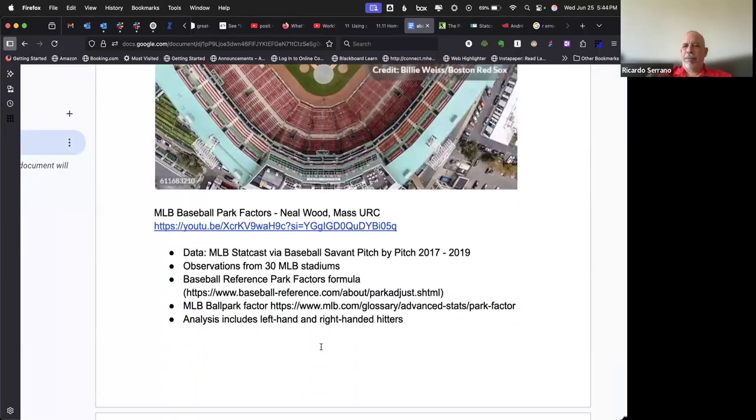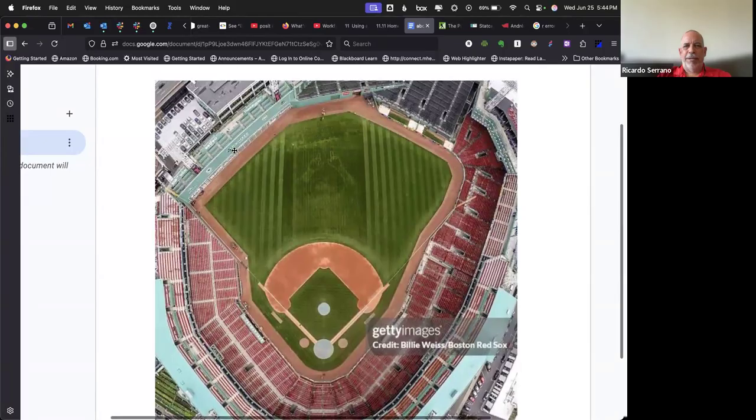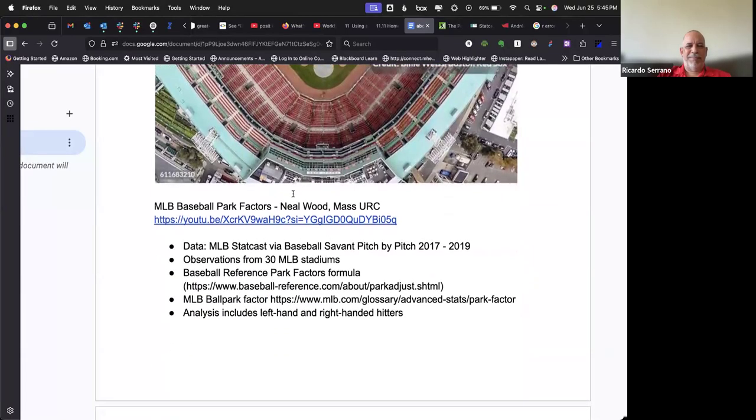That's Fenway. There's a discussion in the book about the famous green monster. This thing here, which is kind of close to the home plate than the right field, and usually, for right-handed batters, is very friendly, very friendly.